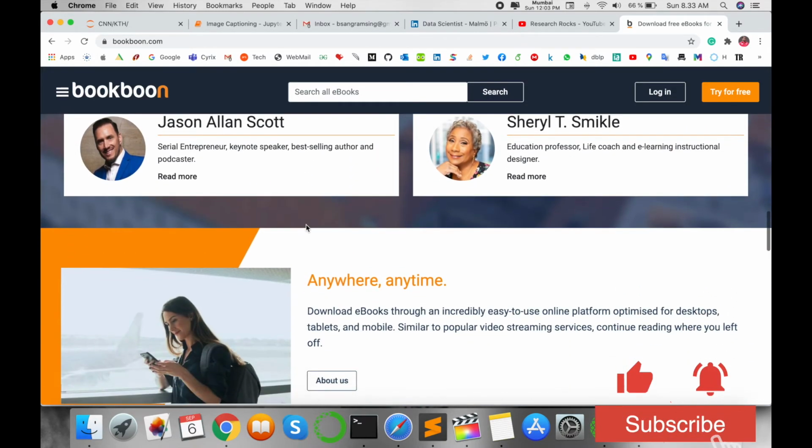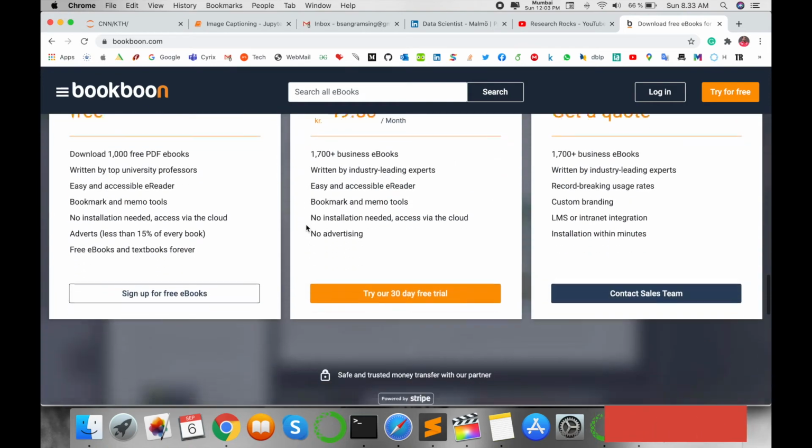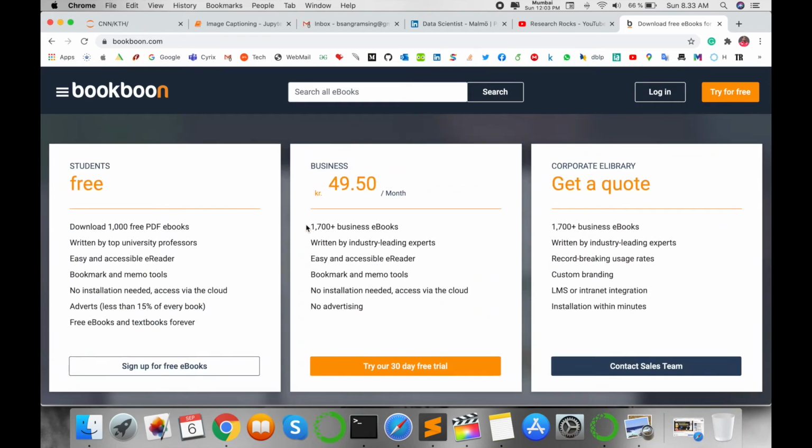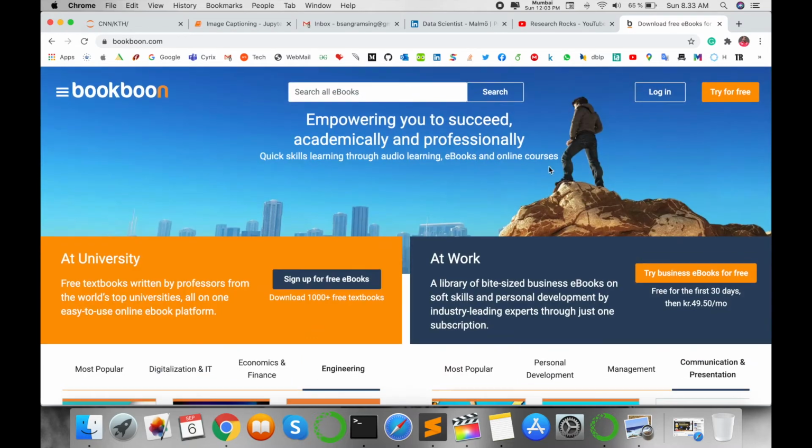Some information about the founder and author of this particular website. It is free for students, chargeable for business, like 500 rupees a month, and some collaborative options also.